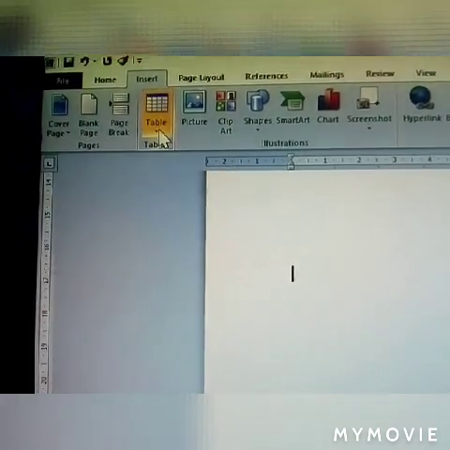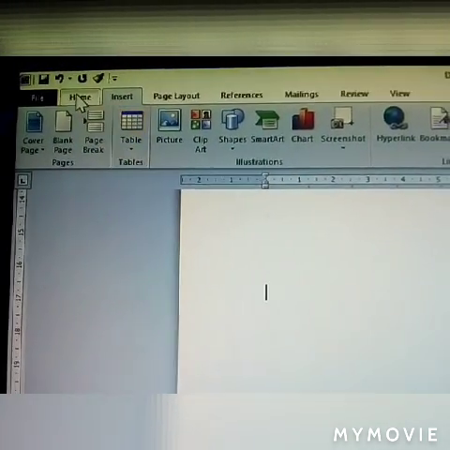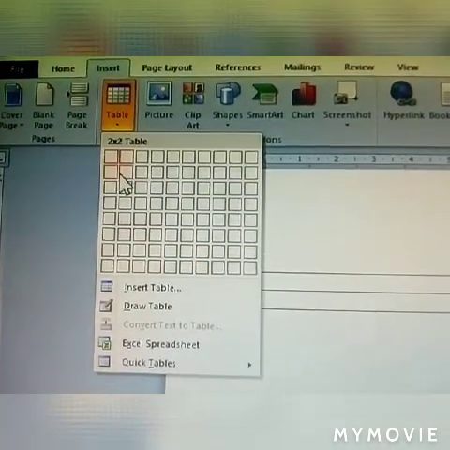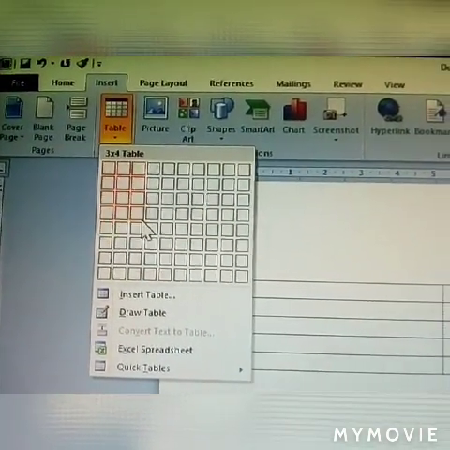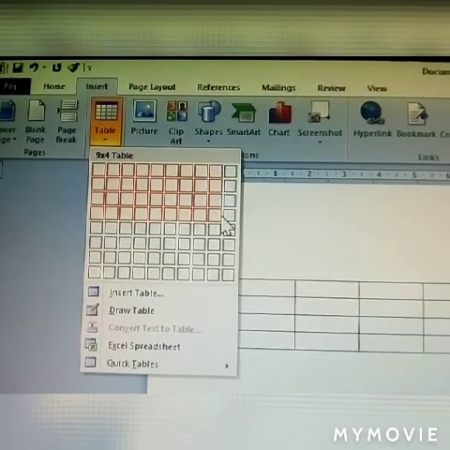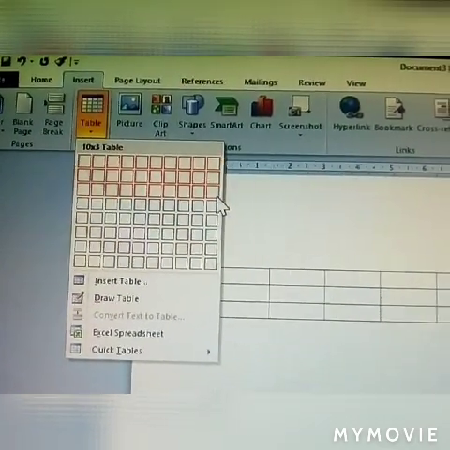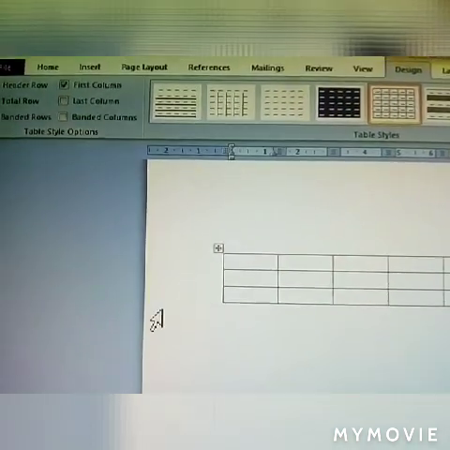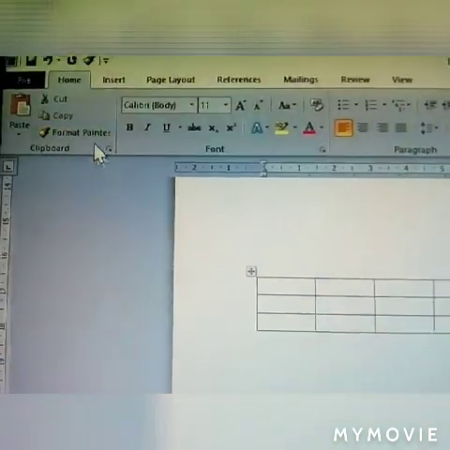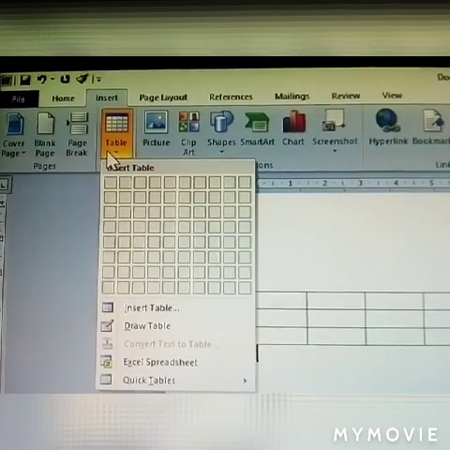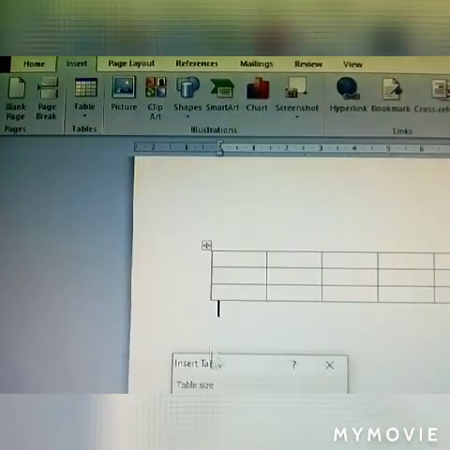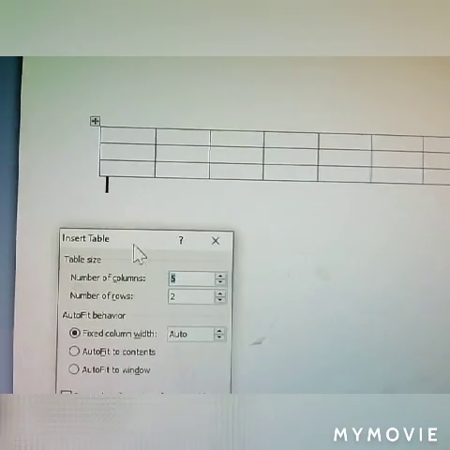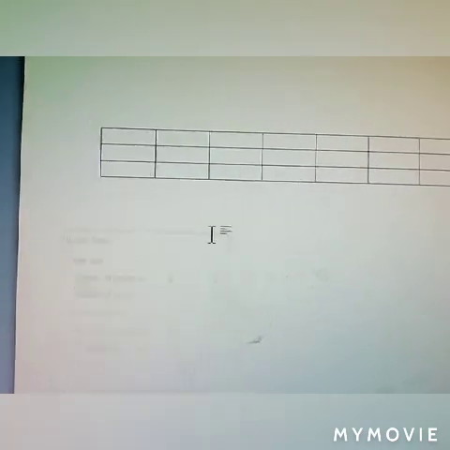See here, click insert, then click table, drag the mouse as many as you need. This is selected here. Another one, click insert, then click table, insert the table. Here mention the name.